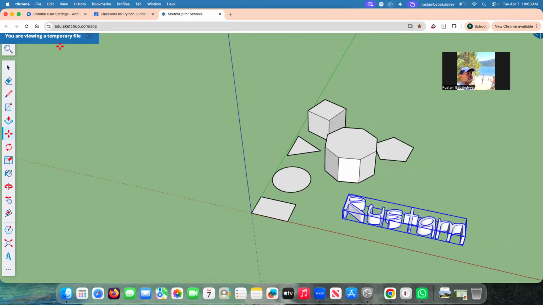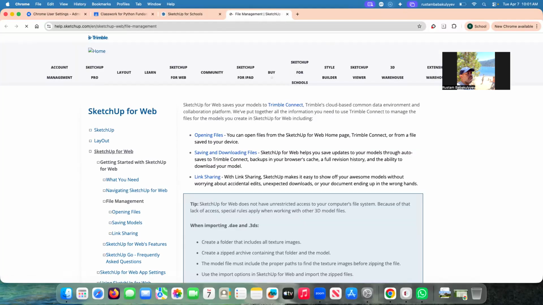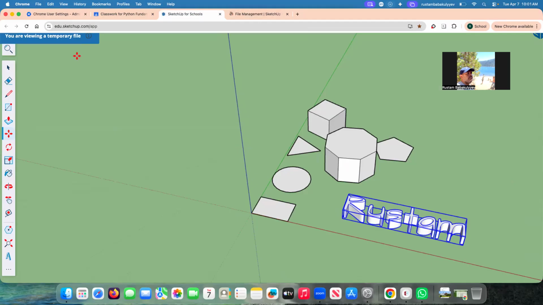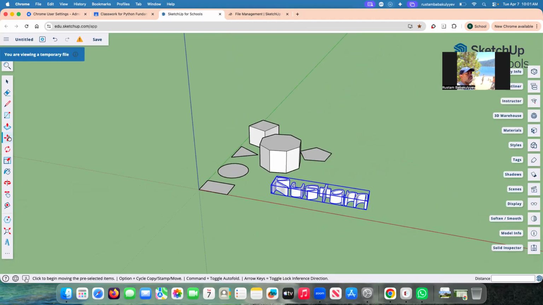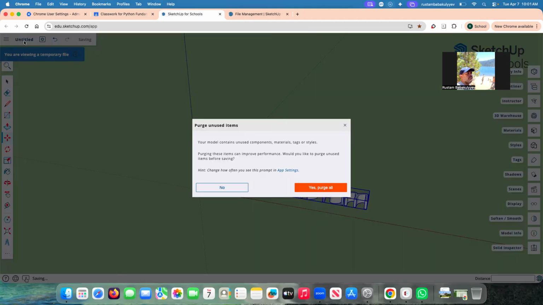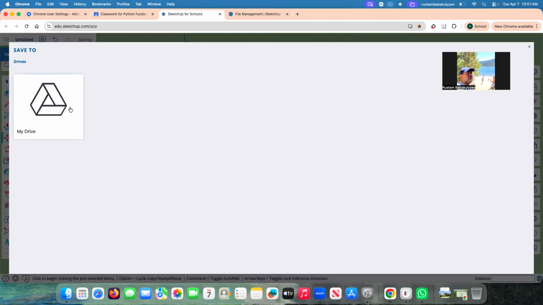Oh, by the way, you can save your project. How do you save your project? On the left upper corner. Where did it go? Oh, so it's here. Oh, there we go. So you see it says untitled. You can click on untitled and then name it and then save it in your drive. Let's say I want to save it. Yes, purge all. And then choose the location, my drive.